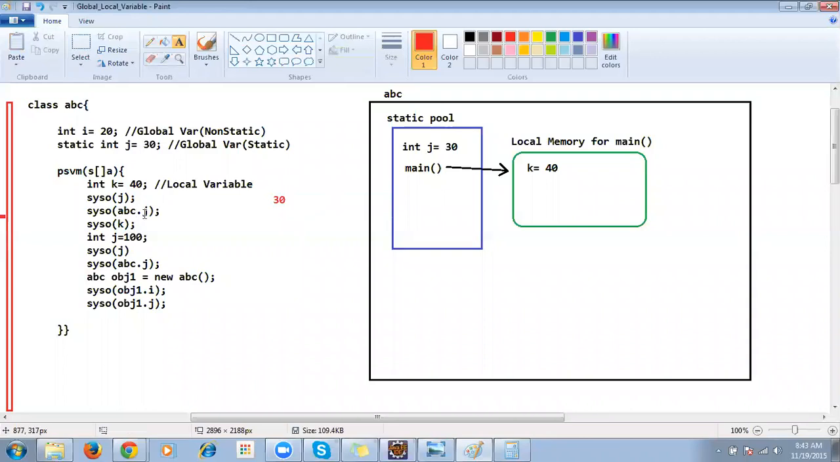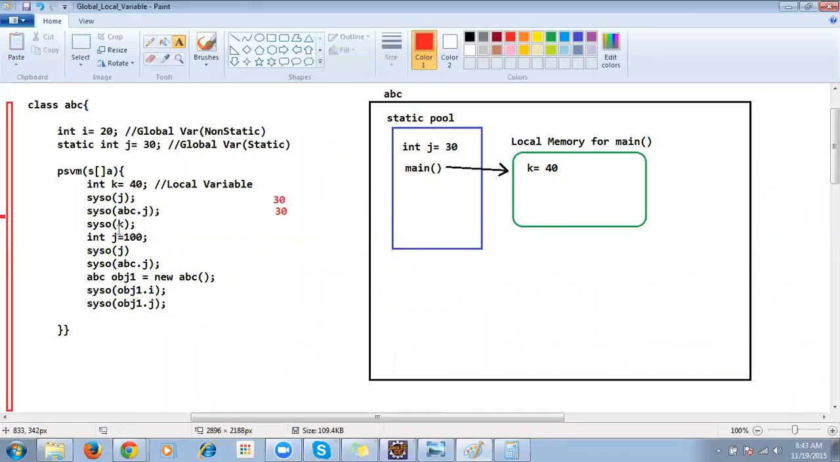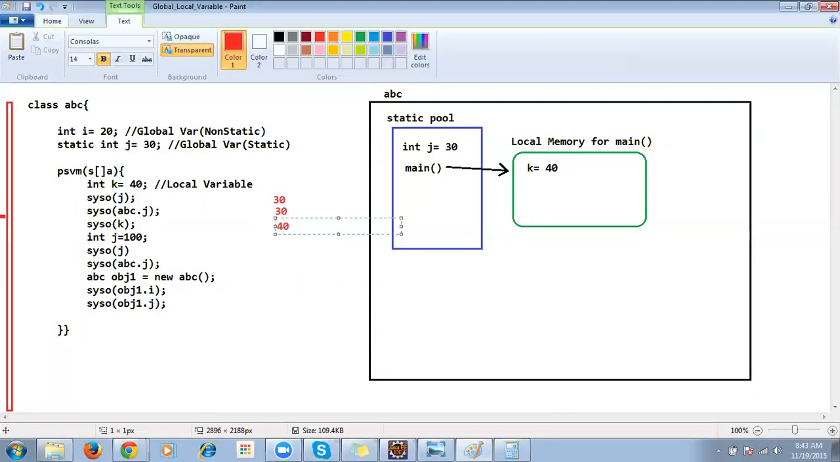Then abc.j. When I give abc.j directly, I'm referring with the help of the class name. When I refer with the class name, the search automatically goes first to the static pool. And what is the static pool's j variable? Yes, 30. So 30 will be printed. Then next, System.out.println k. Here it goes directly to the local memory. Yes, the k variable is present, so it prints 40.